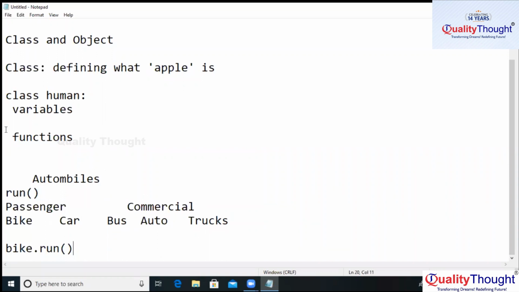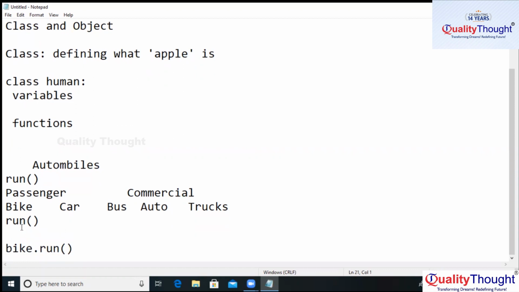Okay, but let's say you define run in bike also. You can do run in bike also. In this case, bike run will be called, not the automobile run. Because when you have your own car, you will not take your parents' car, you will drive your own car. So just like this, if parent also has run and child also has run, and when I call child.run, I will get child's run, not parent's. If I say automobile.run, I'll get automobile run. But if child doesn't have it, still it will execute the parent's run.